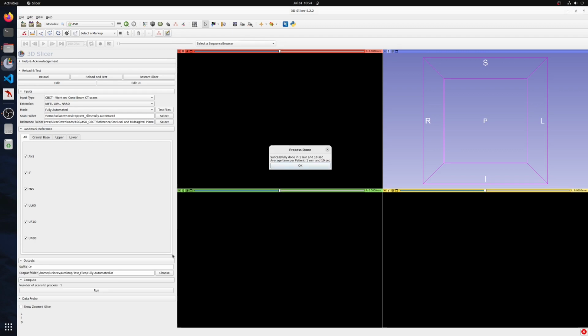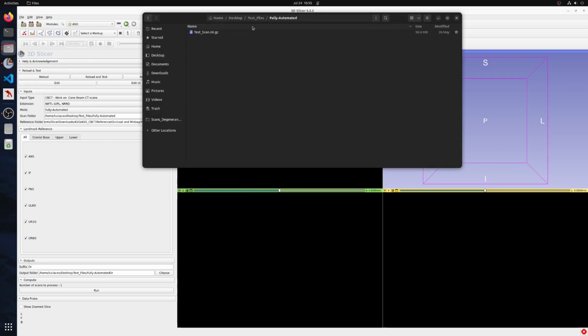Once the process is done, you will see a window. If no error has occurred during the process, you will see a pop-up window like this one that shows how much time it has taken, and you just need to click on OK. And then we can see if we go back to our folder, so we go back from once, and then a new folder has appeared here, so the fully automated oriented, and then we see that there's an oriented version of our scan. So here it is for the fully automated version of it.